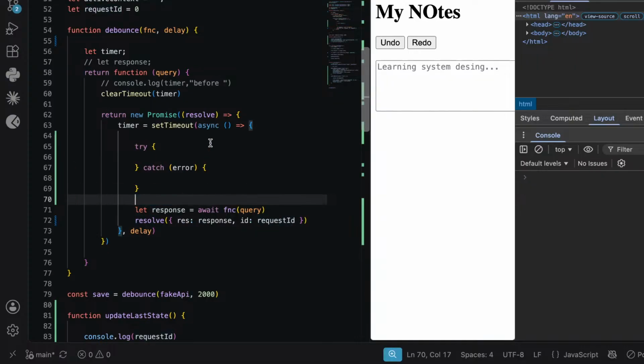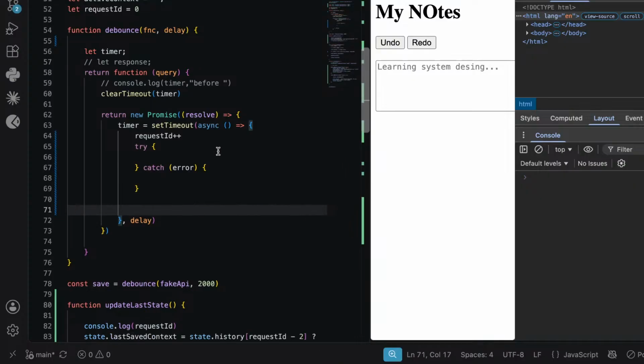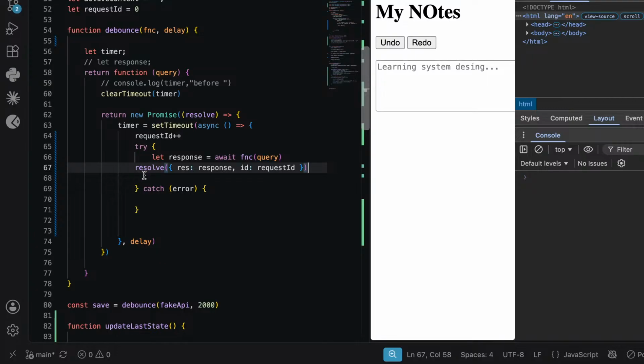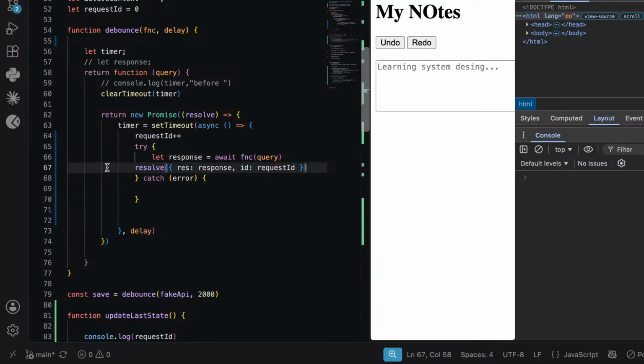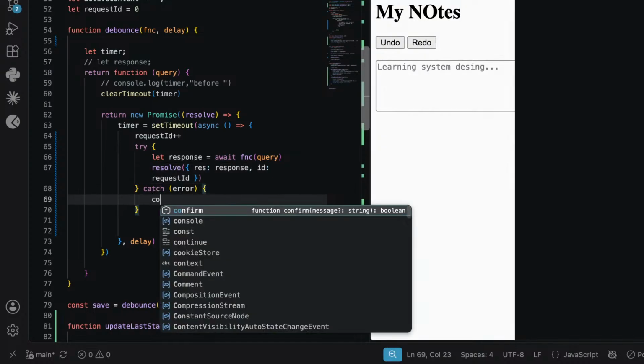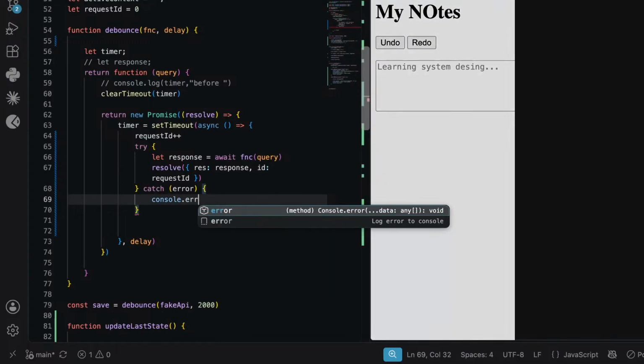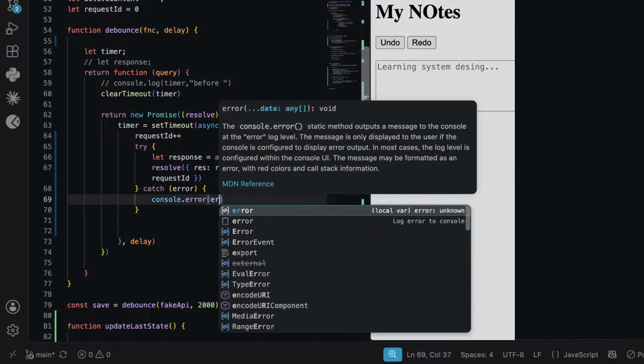Let's put the request ID here, and when we get this response, if it passes then we will deal with the response. It will be resolved. But what if it is an error? So we got the error, right? For now let's have a console.error only, so we will see what is happening here.